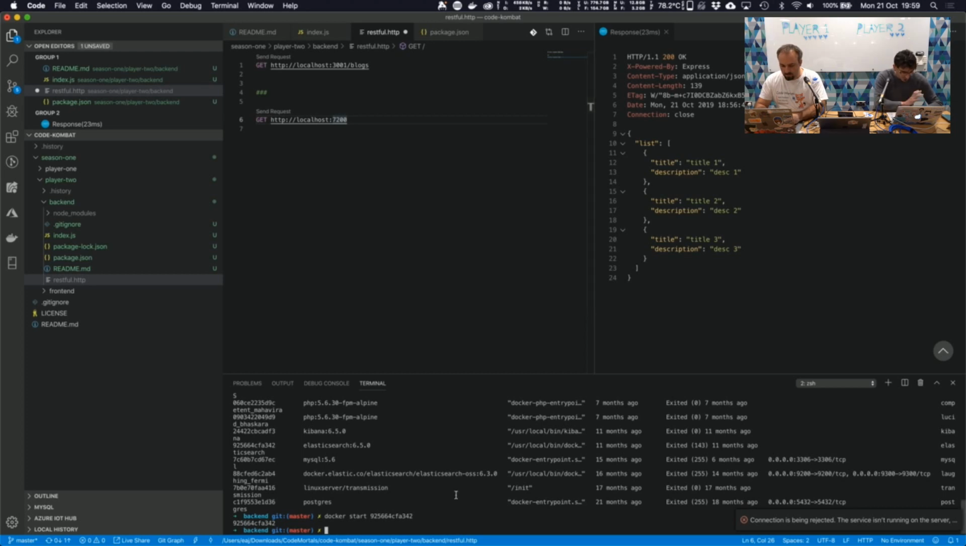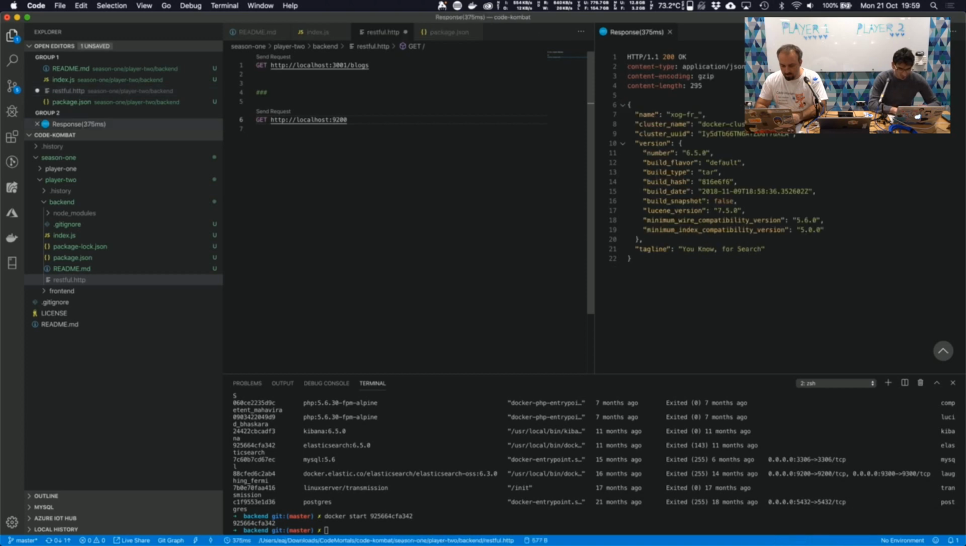I'm pretty sure it is. Elasticsearch, does it not say? Oh, 9,200. Right, I ran the wrong one probably. Let me just check. 9,200. Let's have a look. And I got Elasticsearch information. Wicked. So therefore, I can just go /.